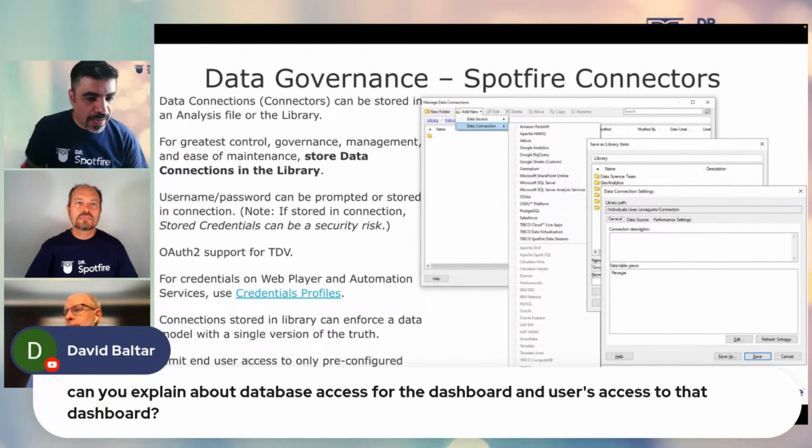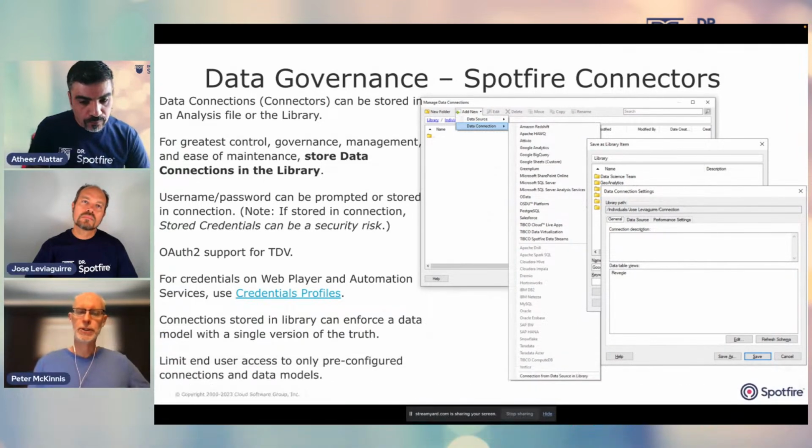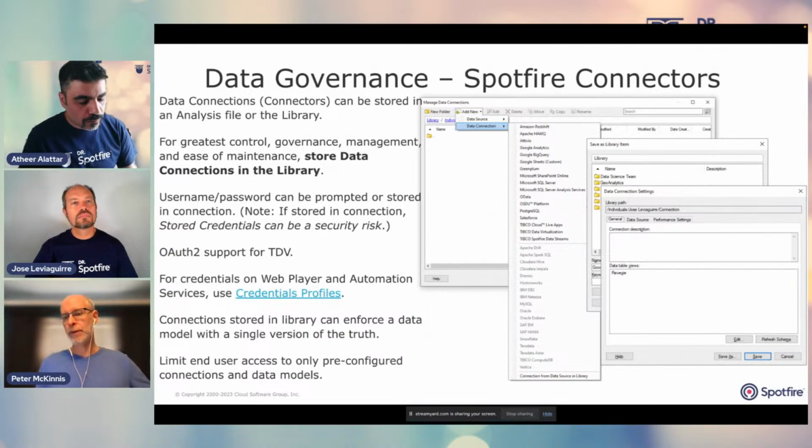Another question from David. Can you explain about database access for the dashboard and users' access to that dashboard? Yeah, so I'll do the latter part first. The user's access to the dashboard is controlled by the library permissions. If they can browse to that dashboard and open it, then as the analysis is opening, it determines whether they can access the data. So if an information link is in a folder that user has access to, then they can open that information link. Similar with data connections, they have to have permissions to the folder in which those data access components live or exist within the library.